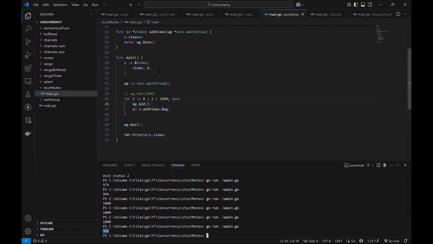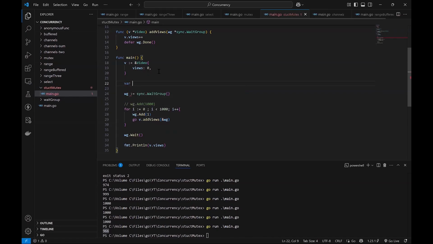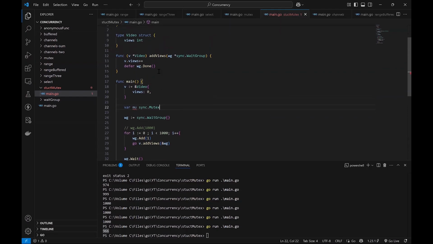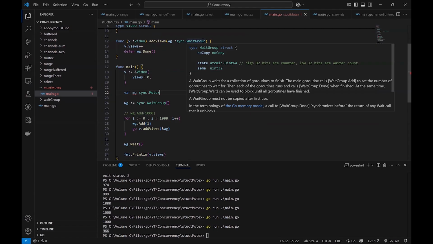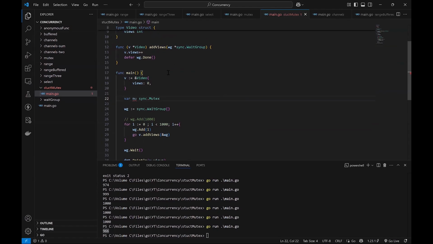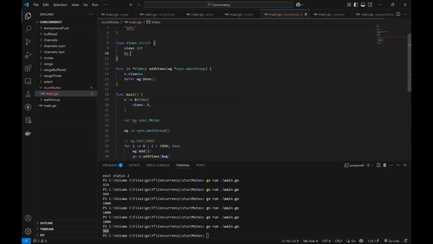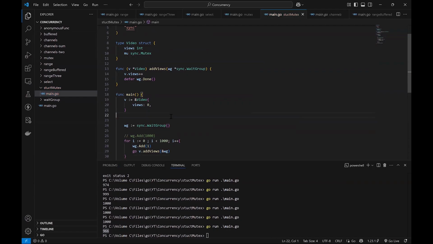We can fix this with the help of mutexes, or mutex. We can create something called mu, and we can say it's a sync.Mutex. But I'll have to pass that mutex to this thing. So rather than adding mutex here, what we can do is simply add mutex here. Right? That would make more sense.